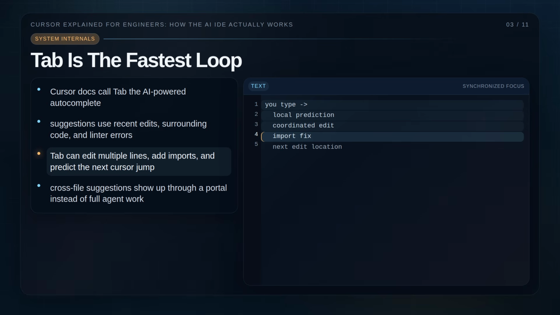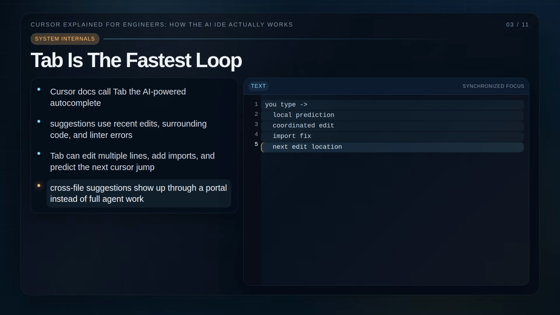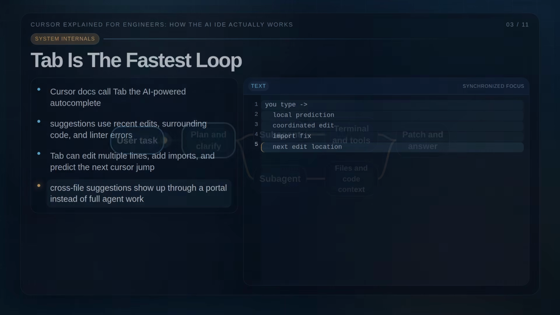That means Cursor is maintaining a lightweight model of where the editing session is going. This is the important distinction. Tab is not trying to solve the whole task. It is trying to keep your hands on the keyboard and compress the edit loop.